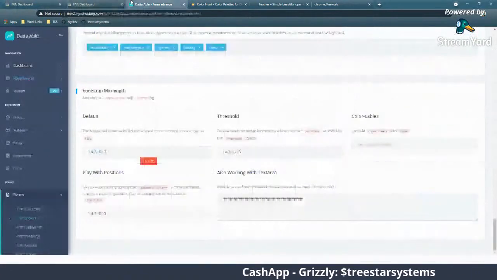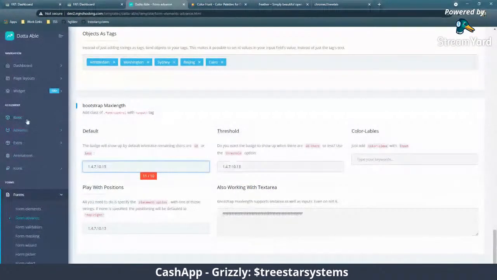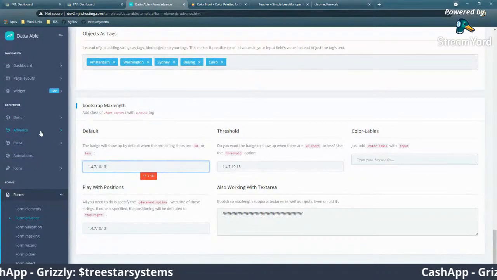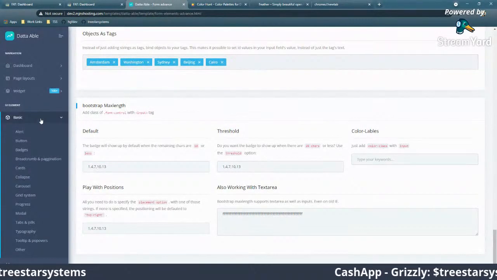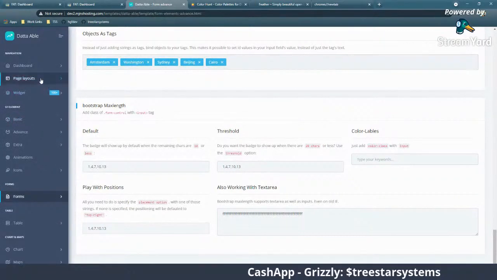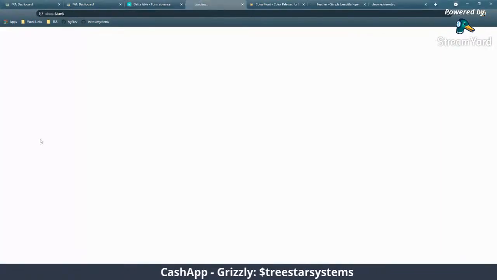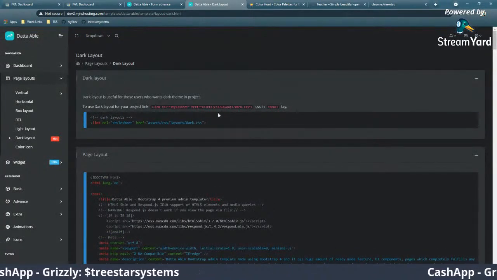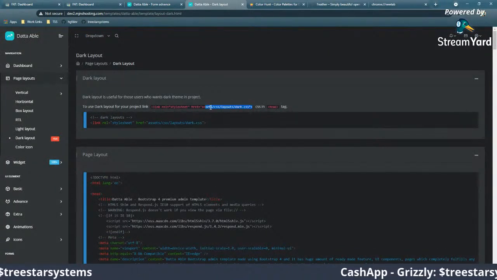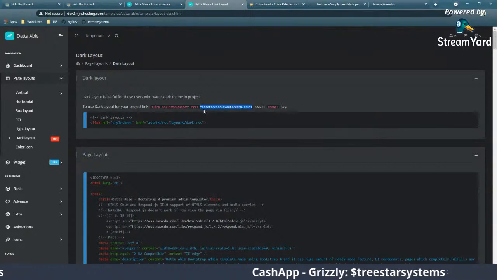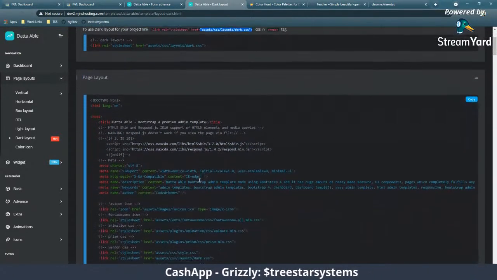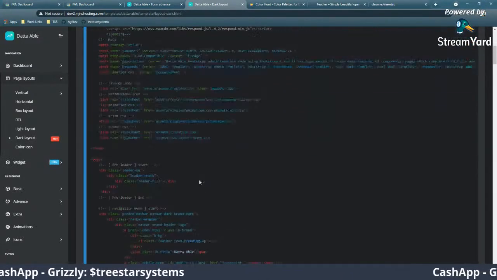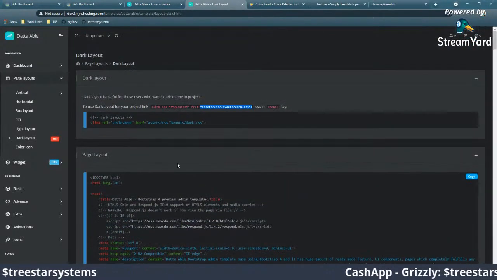All right, and talking about dark mode, let's go ahead and explore that a little bit before we get to a little bit of coding here. So layouts, so vertical, there we go, boom, dark layout. So we can see that all I have to do is just add the different CSS for dark layout, and then make the subsequent changes wherever needed. So that's cool. So I can actually have a dark mode.